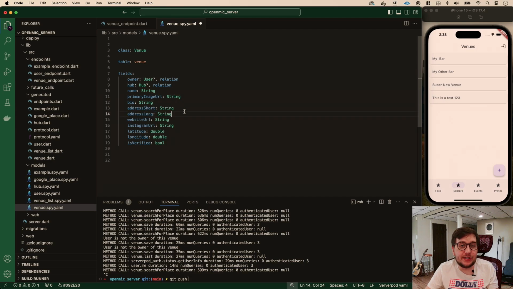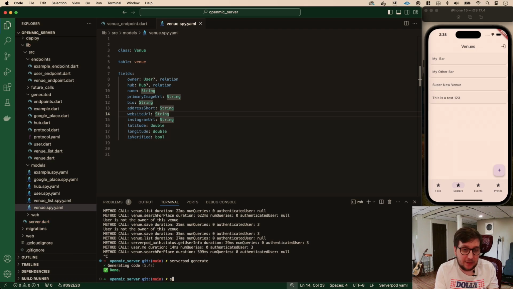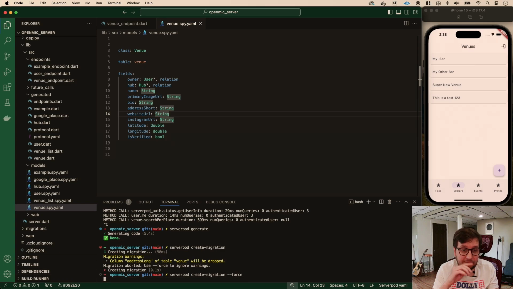Okay, what I'm going to do is just remove address long. And we're going to run serverpod generate just to generate the code. So all I've done right now is removed address long. Then we'll do serverpod create migration, I believe. So here we go, address long a table will be dropped. Oh, that's fine. Yeah, that's exactly what we want. We want it to be done. So we're going to do force to drop that thing.